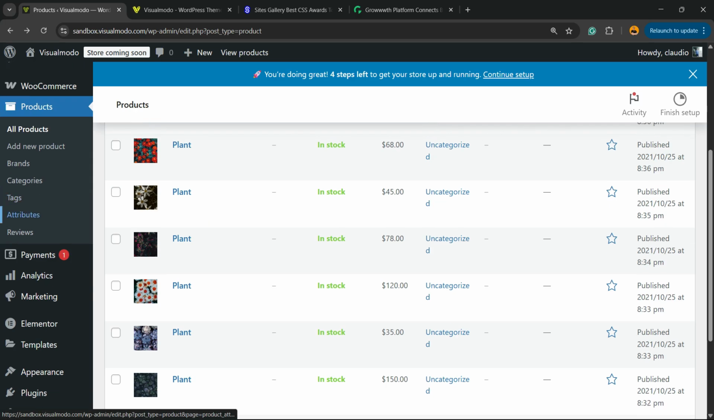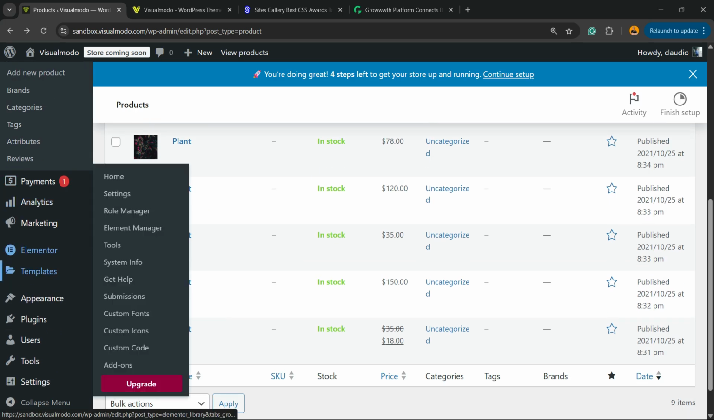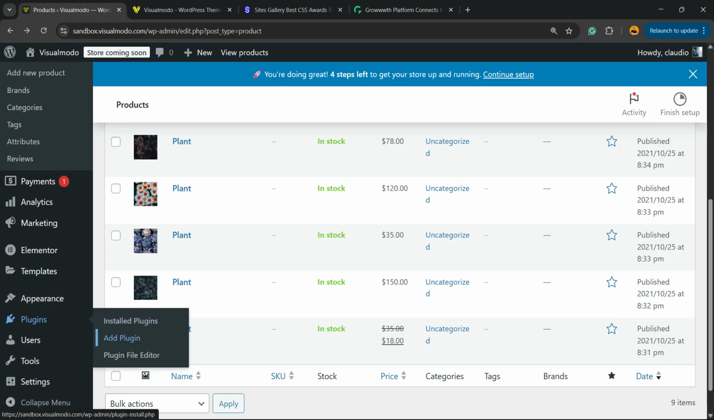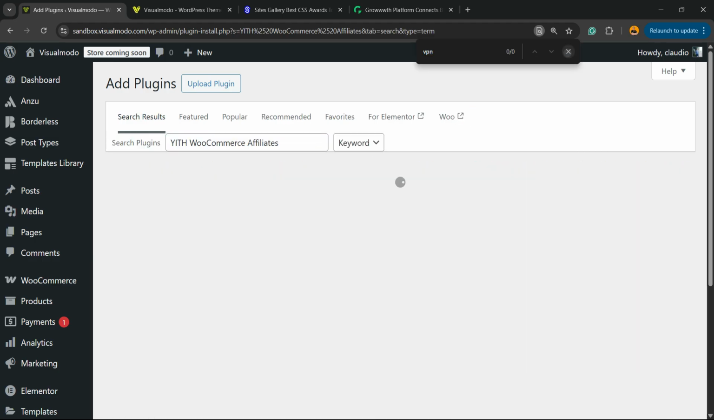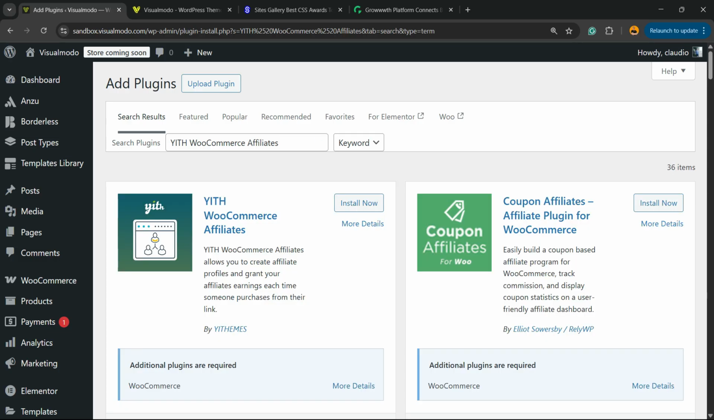Okay, so after, go to WordPress dashboard, review left sidebar of menus, mouse over plugins and click on add plugin. Review the upper right corner of your screen. Into this empty field, type YITH WooCommerce affiliates. Okay, click on install now and choose this first one right here. Click on the activate button.